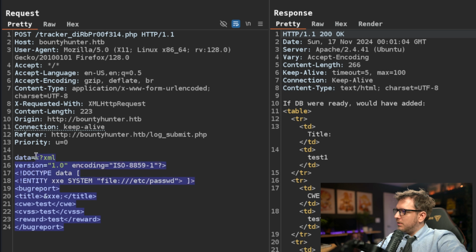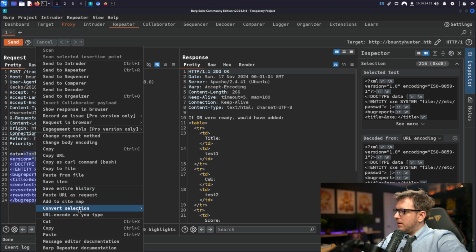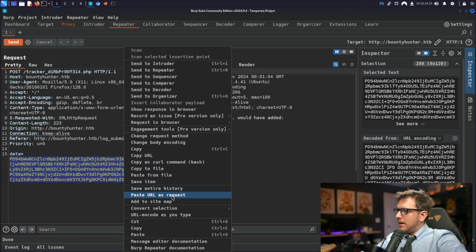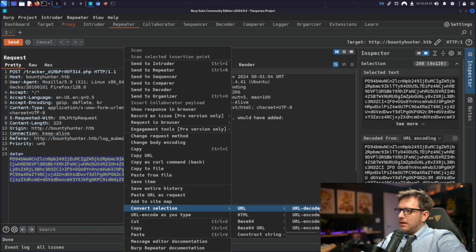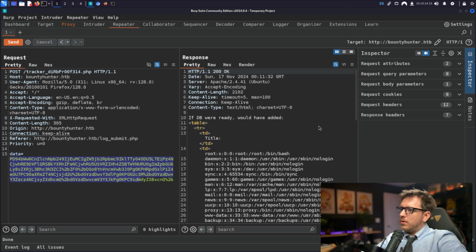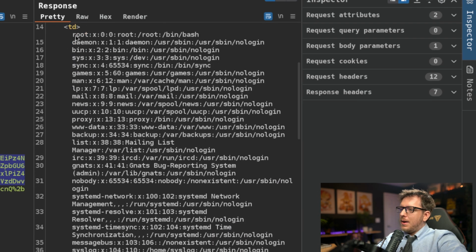So I'm going to select everything, and then I'm going to right click, and I'm going to base 64 encode first. Remember, we needed it base 64 encoded. And then we need to right click again, and we need to convert this and do a URL encode for all characters, and now we have that. So let's go ahead and send that and see if that works. And we did get back a good response. We got a 200 OK, and here is the password file.